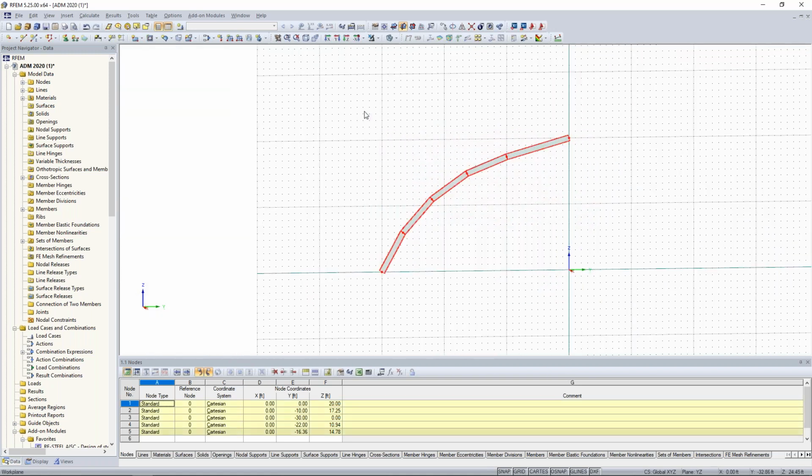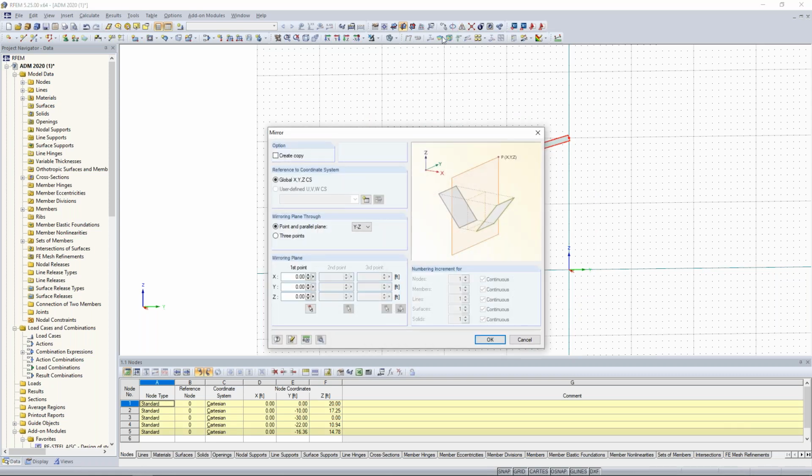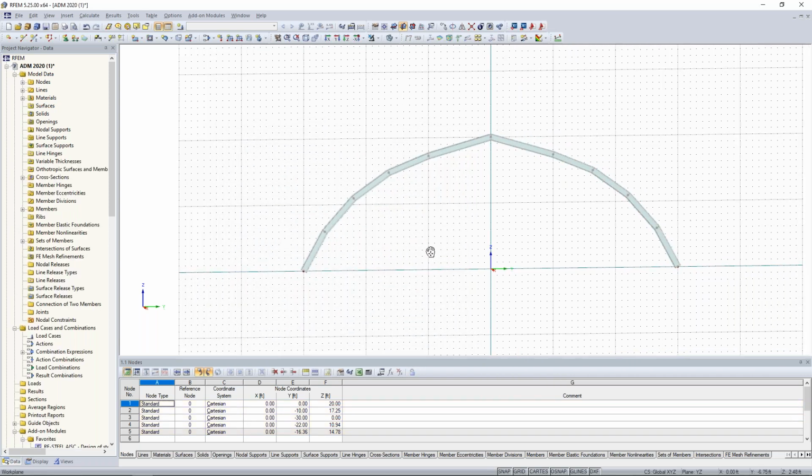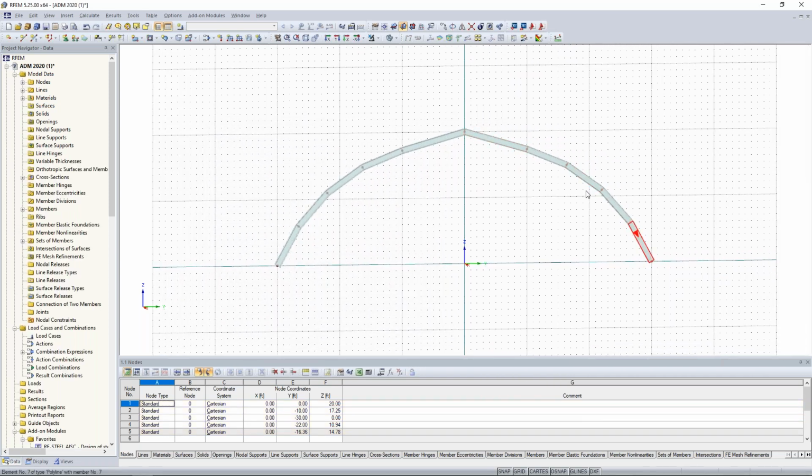So we have the left side here. I'm going to highlight all of my elements, and I'm going to utilize my mirror tool. I'll create a copy. I'm going to mirror about the XZ plane, and I can mirror about the origin 0, 0, 0. I click OK, and now we have the right side to our arch here. Sets of members was also copied, so I don't need to worry about grouping those all together.